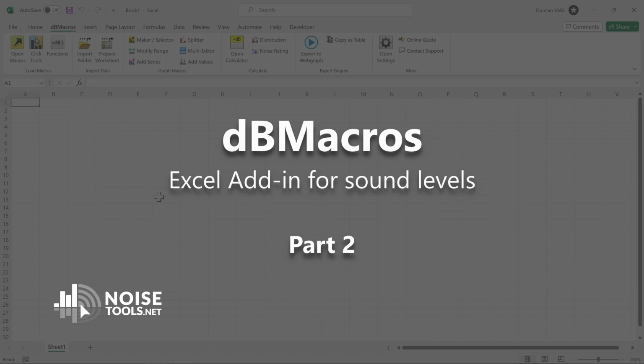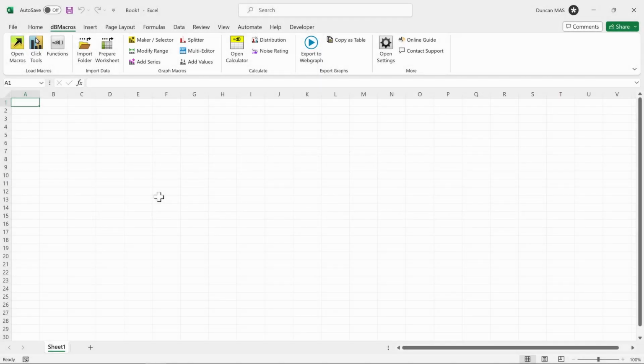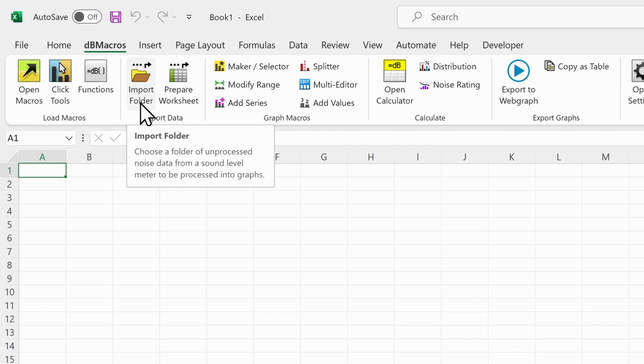This is the second video tutorial for dBMacros by noisetools.net. In the first video, we looked at processing the open spreadsheet. Starting with raw data, the datasheet was rearranged to fit the layout conventions, and then we manually generated graphs using the toolbar. However, all this can be automated upon multiple data files with this button here.